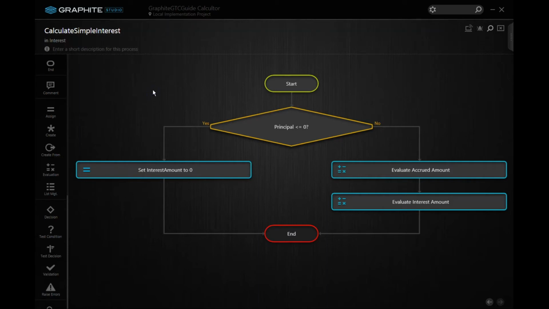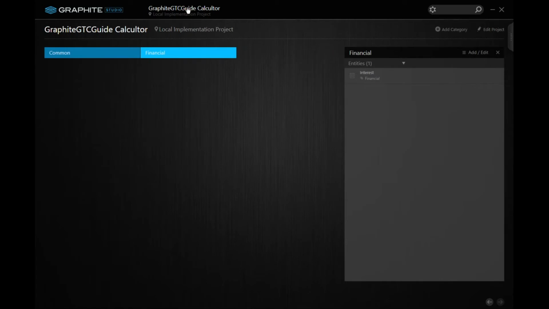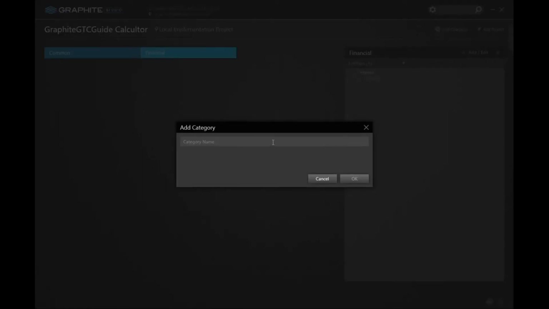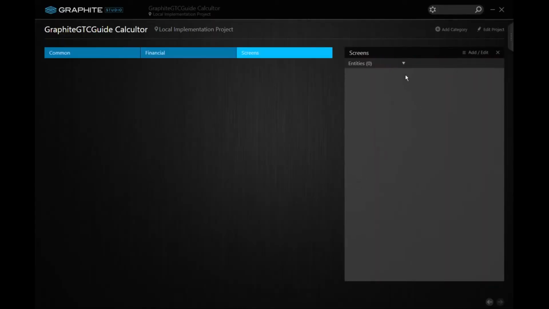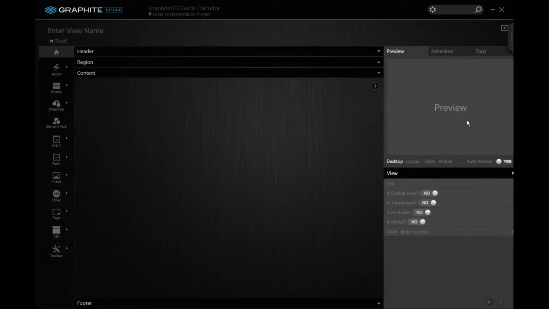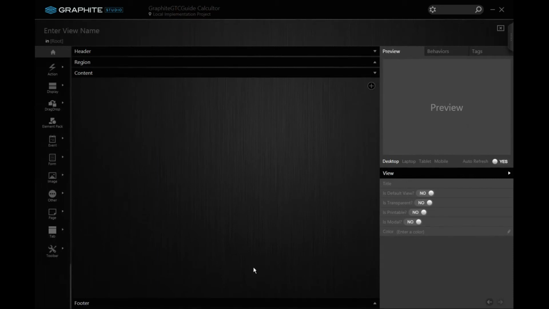The next step will be to make a view. In order to build a view, we have to go back to the project homepage. So click the project name. Now create a new category and call it Screens. As expected, there are no entities associated with this category, so use the drop-down and create a new view. A view is one of the application's web pages, and it will take you to the Graphite Studio UI Builder, where you can build all the logic behind a web page.